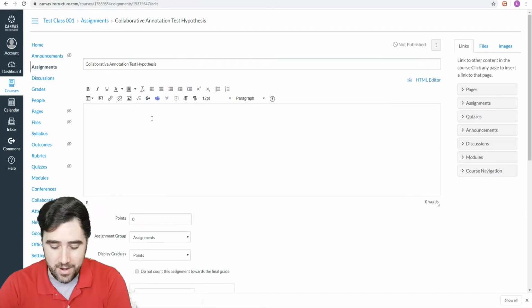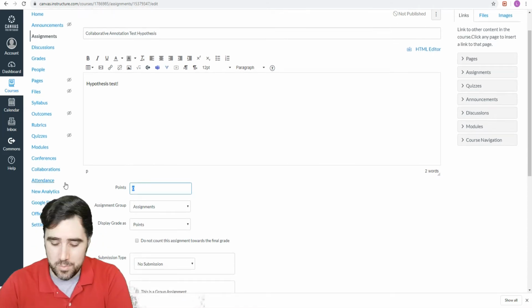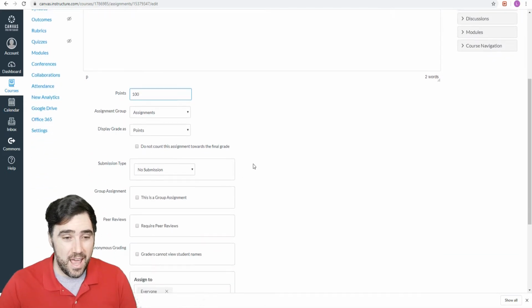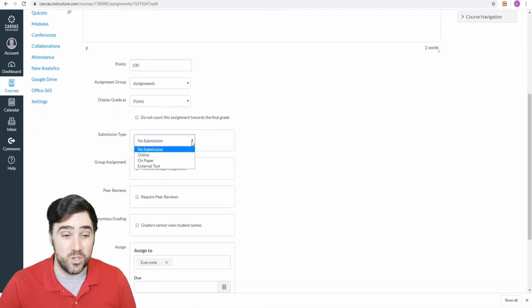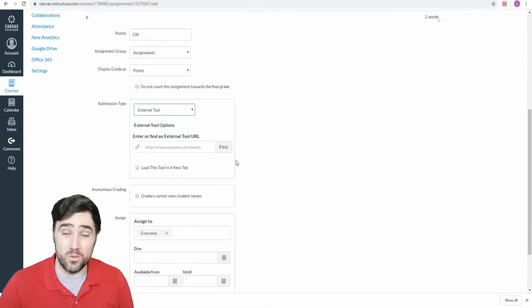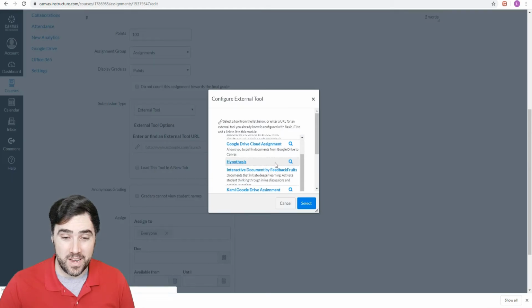Now, you can write whatever you want here. So, hypothesis test, and those could be maybe instructions to your students. I'll give it some points here, and I have to go into submission type and click on external tool, just like we do normally with the other ones too. And I'm going to scroll down here and find hypothesis.